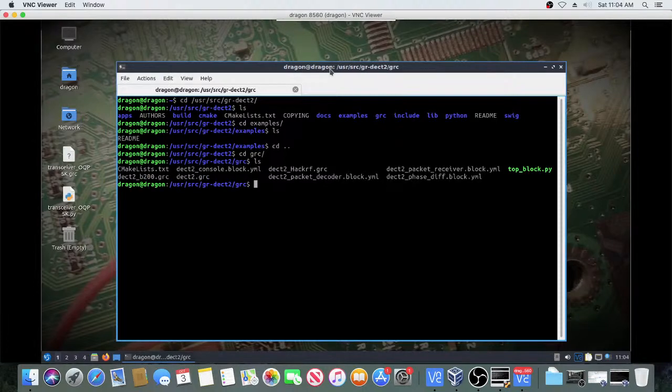You look under the directory, user source, GR deck 2 GRC, and you say have the HackRF. I think it was like $15 on eBay. I was looking at a baby monitor that was specifically mentioned on the GR deck website. I was just going to order it just to understand how it actually worked.